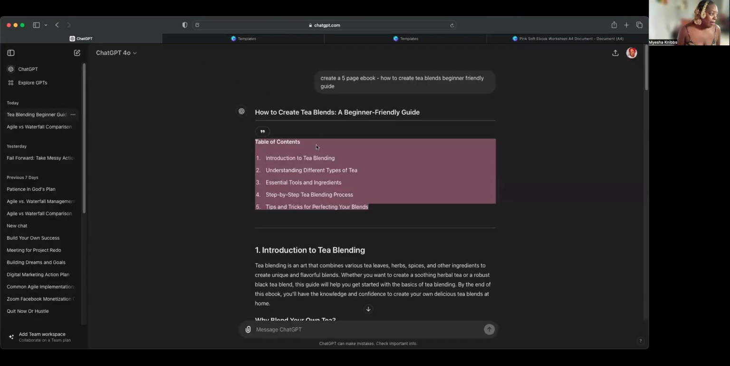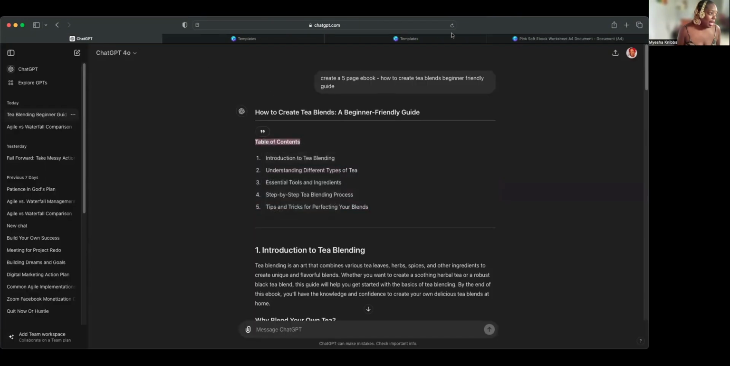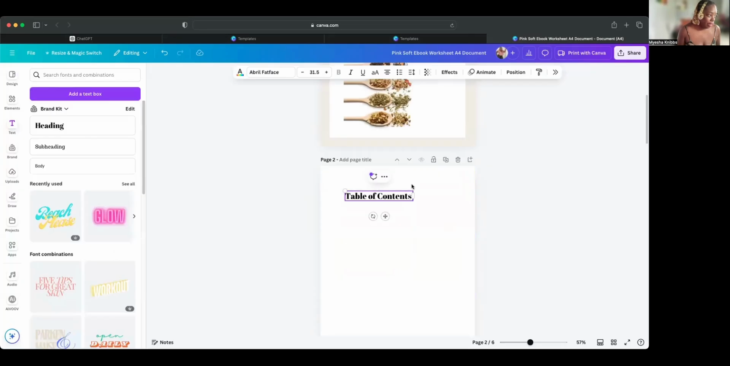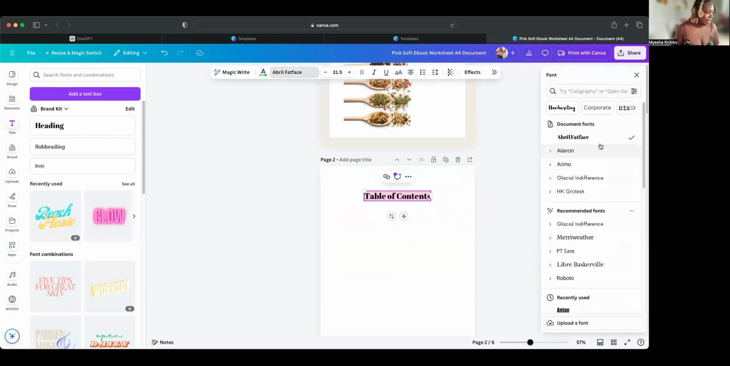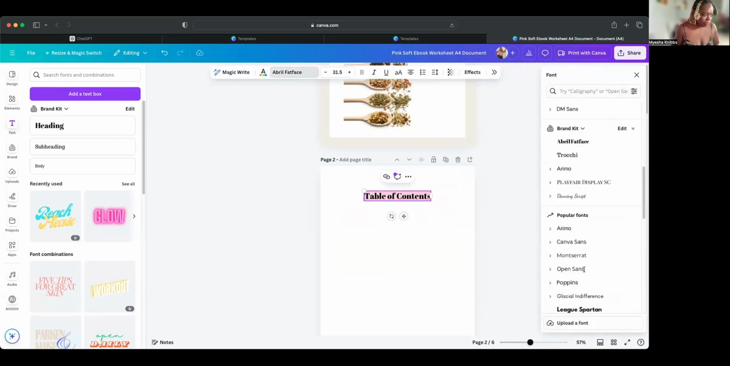Let me tell you something about Canva. Canva does not have spell check. I'm going to repeat, Canva does not have spell check. All right, so Canva does not have spell check, so make sure that you are checking your work. Now, what I want to do is put this in a nice font.